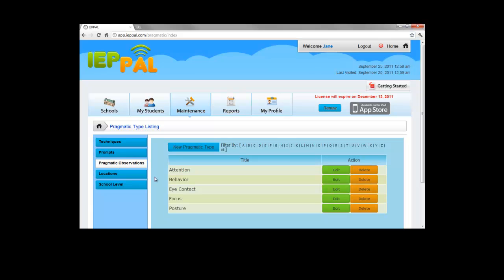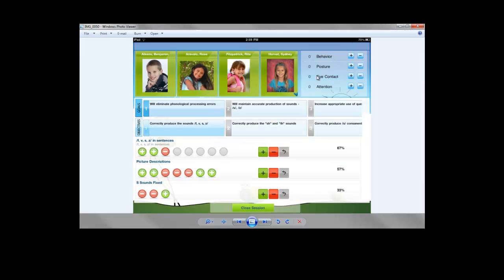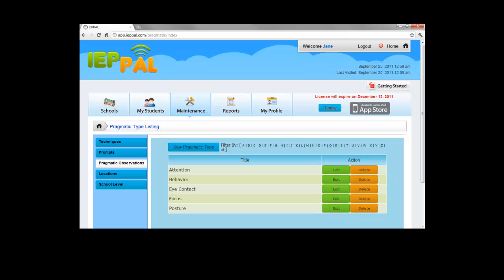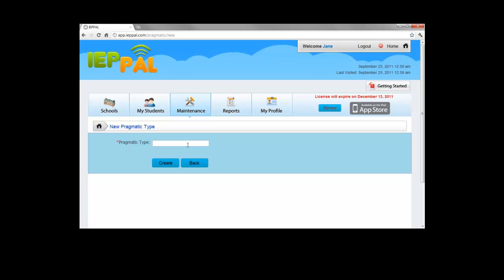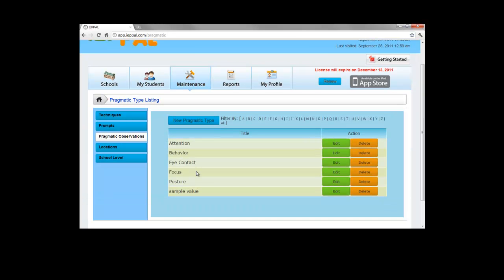Working with pragmatic observations. Pragmatic observations are identified during a session and marked on the iPad scoring system. They're shown in the upper right up here, and each time an occurrence is observed, simply touching the plus sign will increment the count for that particular session for that particular child. Setting up this list is easy. Simply click the new pragmatic type, enter your value, and hit the Create button, and your list is updated.